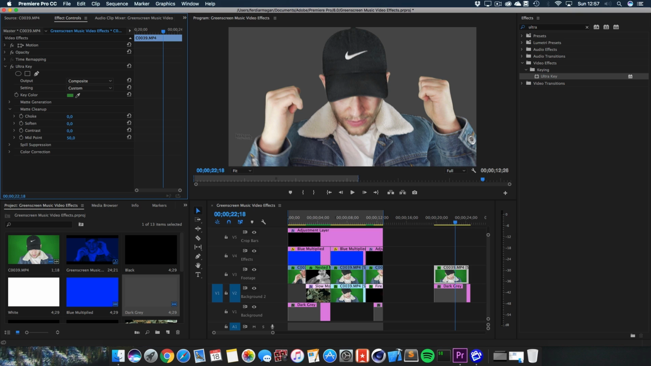There's also a matte cleanup, because maybe you have some green spill going on the edges of your protagonist. Then you can crank up the choke and kind of get rid of the edges right there, and then you can also soften it to make it more realistic looking. And yeah, that's basically it.